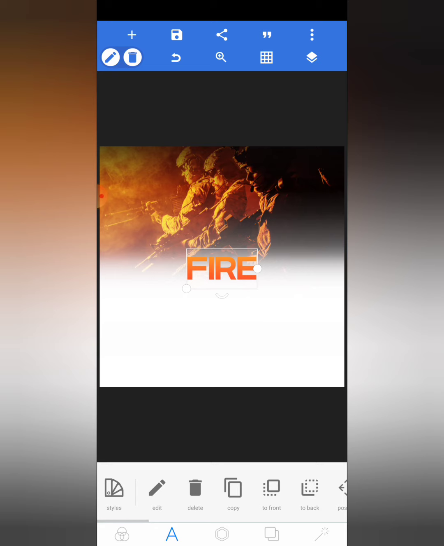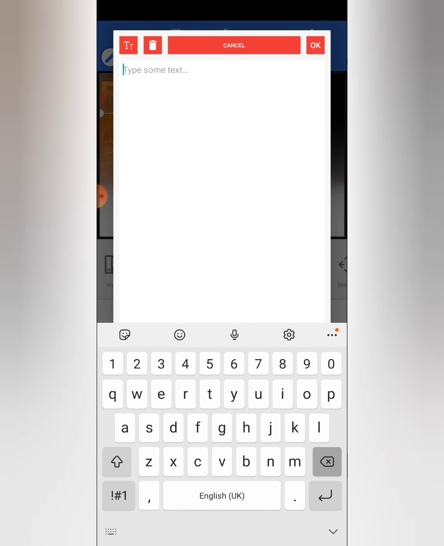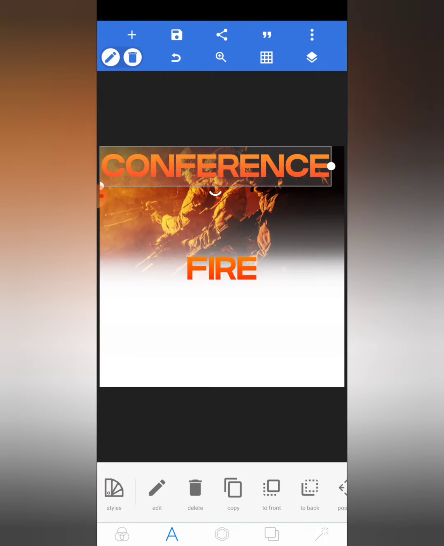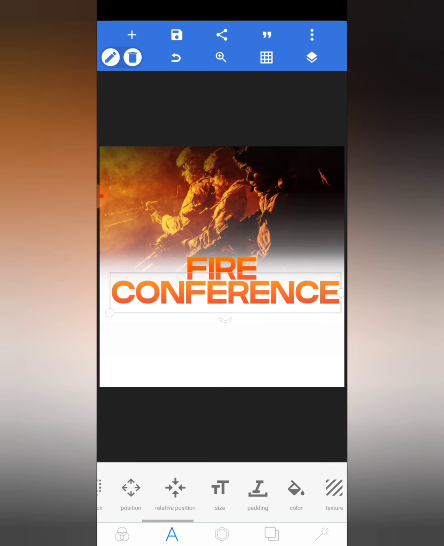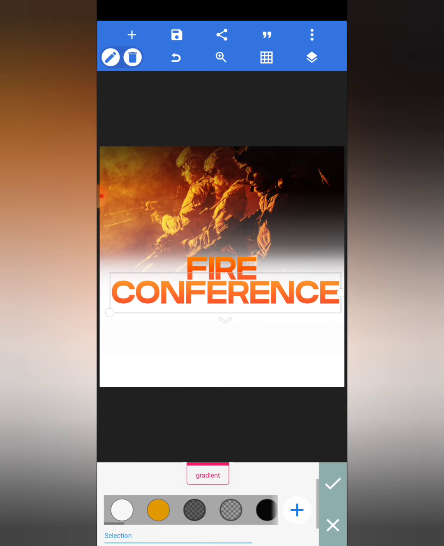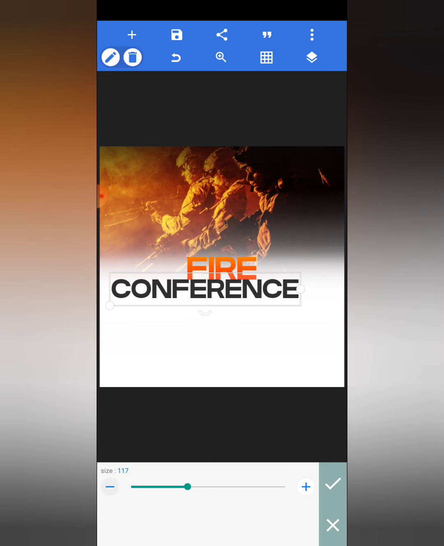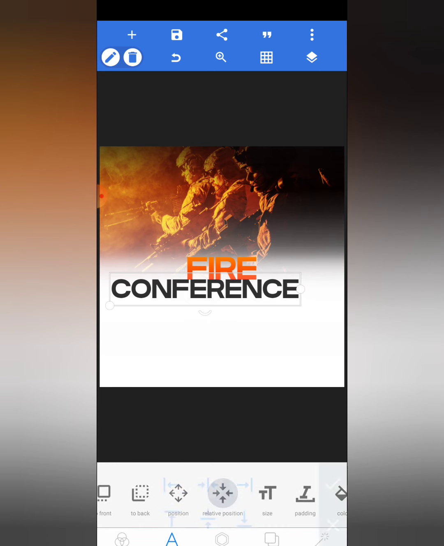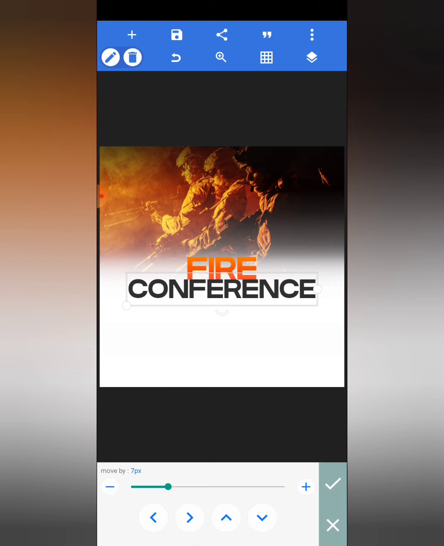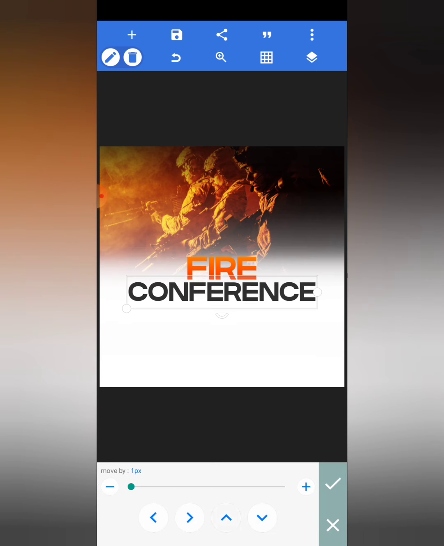Alright, then I'm going to copy the same file and compress. This time I'm going to change the color to black and reduce the size to 117. Then use the position to the center, bring it down a little bit. That's just fine.